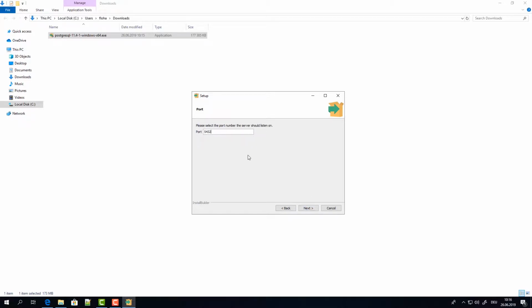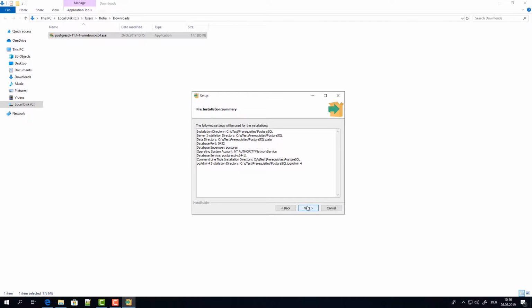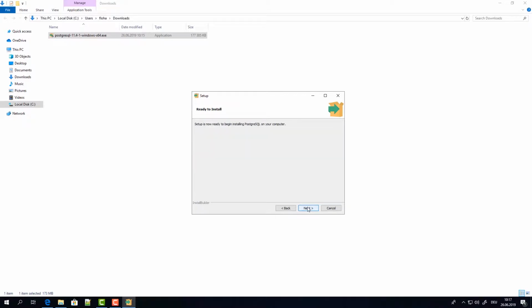Select the port number the server should listen on. Since this is the standard port, we will use port 5432. Select Next to continue with the installation. Select the locale to be used by the new database cluster. We will keep it on default. Select Next to continue with the installation. Check the installation summary and select Next to continue with the installation. Select Next to start the installation.